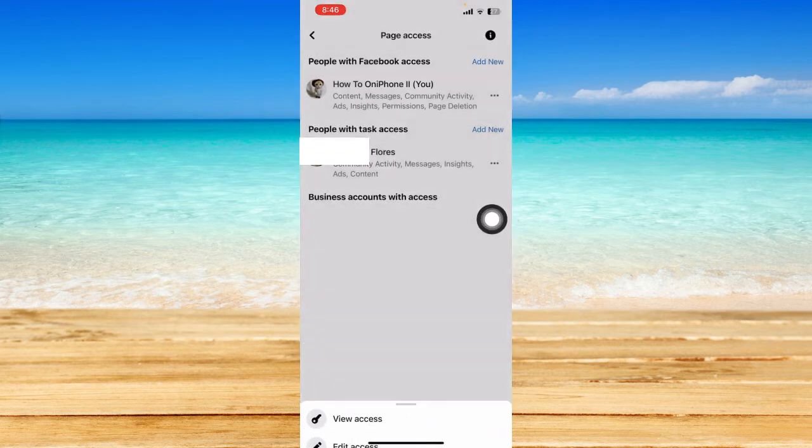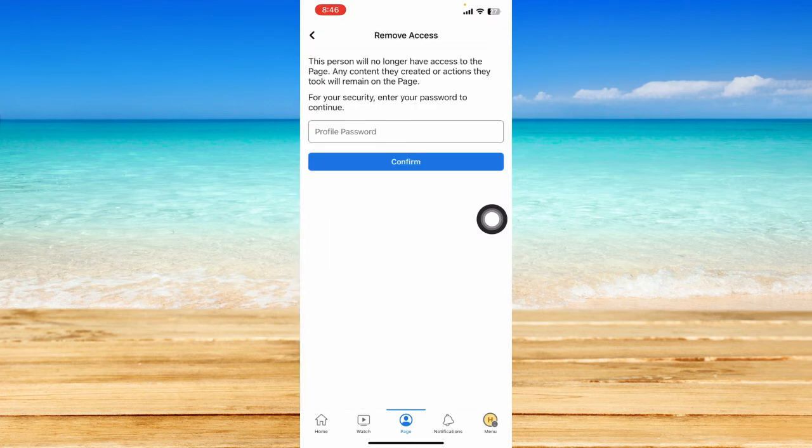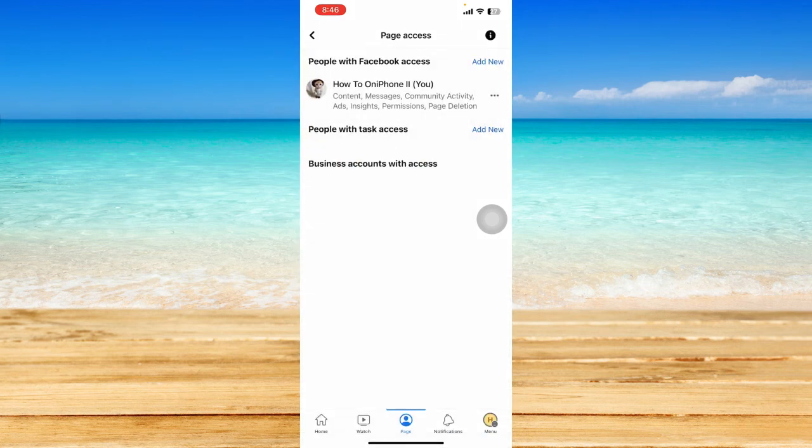So click on Remove from Page and you will be asked to enter your password. So just do so. Click on Confirm and wait for it to load. Now you have successfully removed the admin from your Facebook page.